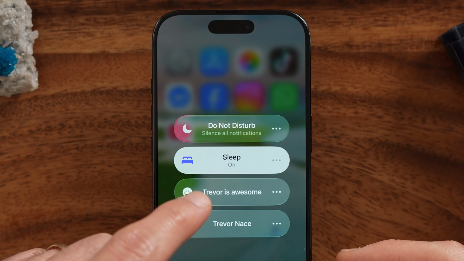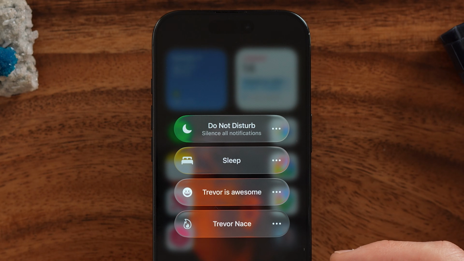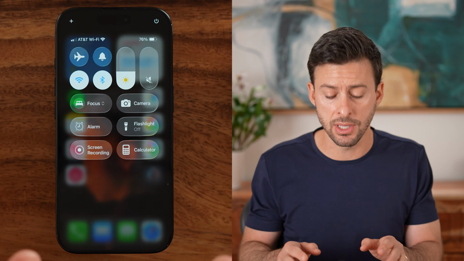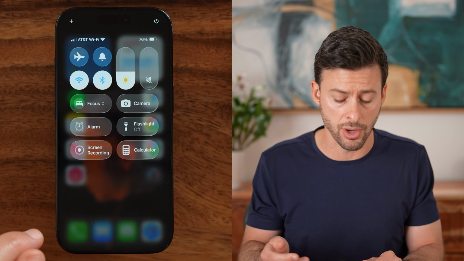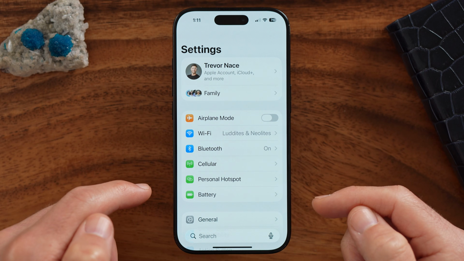Now you can also just go to a different focus mode if you wanted to as well, or just turn it off. Now, let's go through the process of completely turning that off so it doesn't automatically turn on. To do that, we need to go over and enter into your settings.